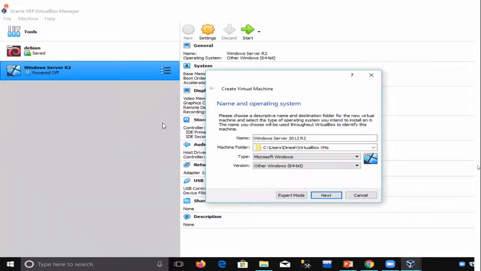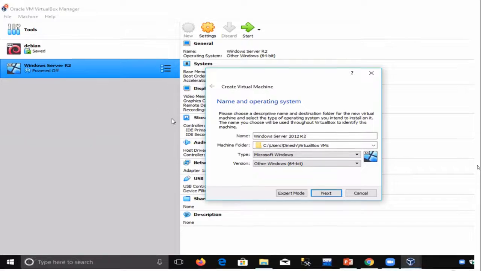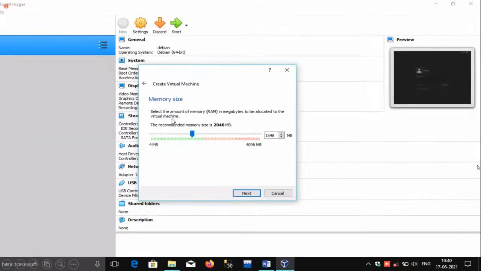First we go to the New option and create a virtual machine. Here we give our machine name, type and version. Go to next. In this window we can select our memory size.